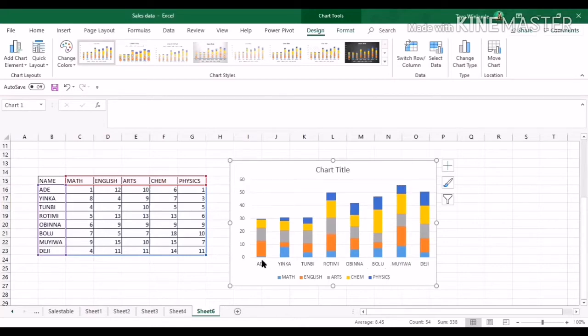This is Ade. You can see the legend here: blue is for maths, orange is for English. Giving this chart a straight glance, we know that Ade performed woefully in maths, and a bit better in English, because the value of the score is determined by the height of the colors. The same thing here, he performed woefully in physics too. You can see in physics he got 1, in mathematics he got 1. So it's a very good representation.